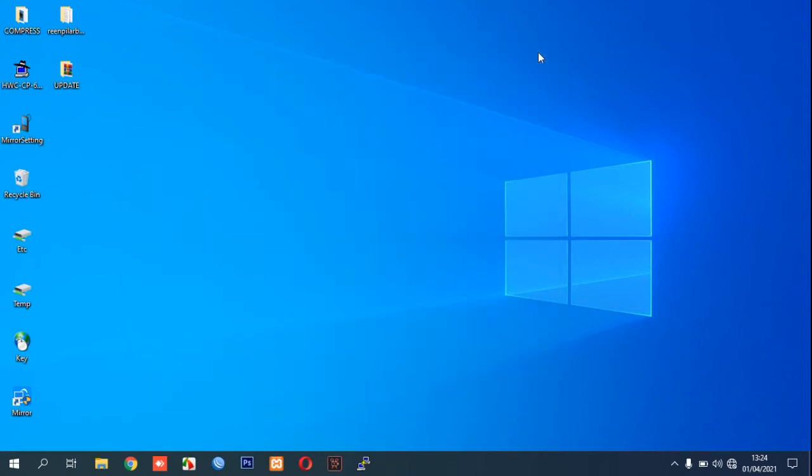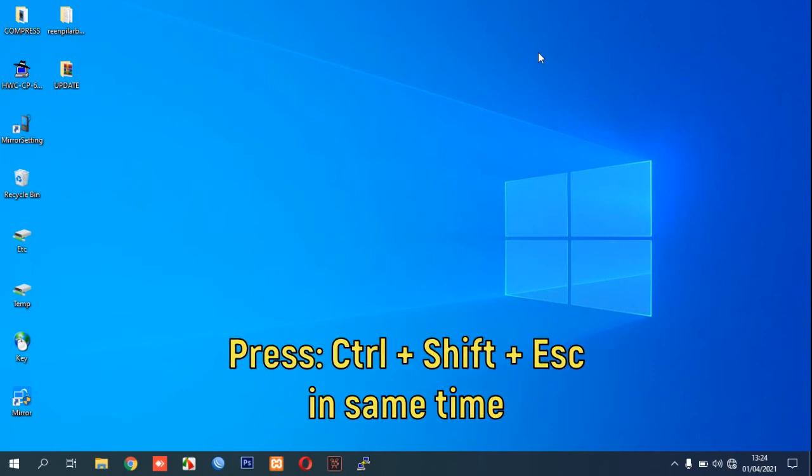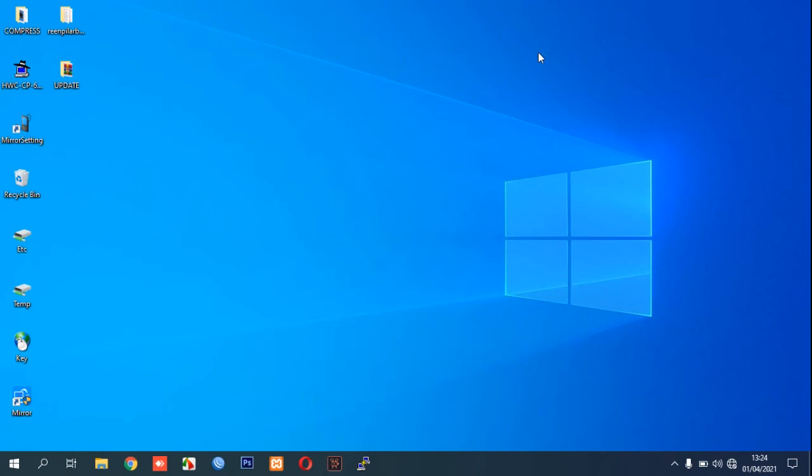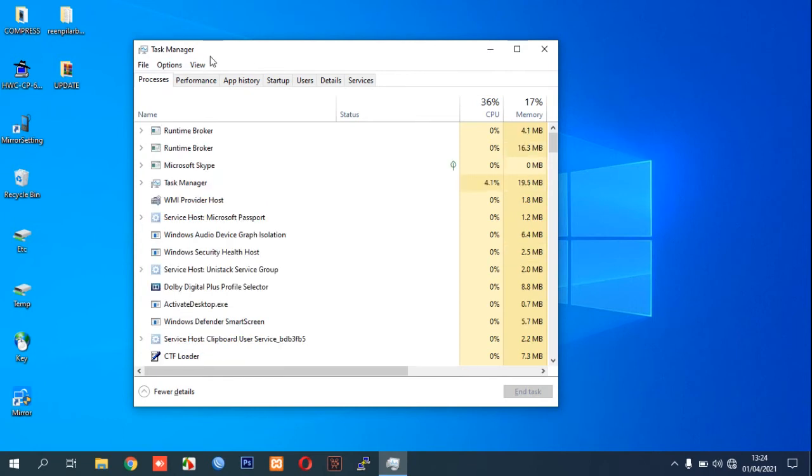In the last way, you can press Ctrl, Shift and Escape on your keyboard at the same time. Ctrl, Shift, Escape at the same time, and Task Manager will appear like this. That's all, 3 ways how to open Task Manager on Windows.